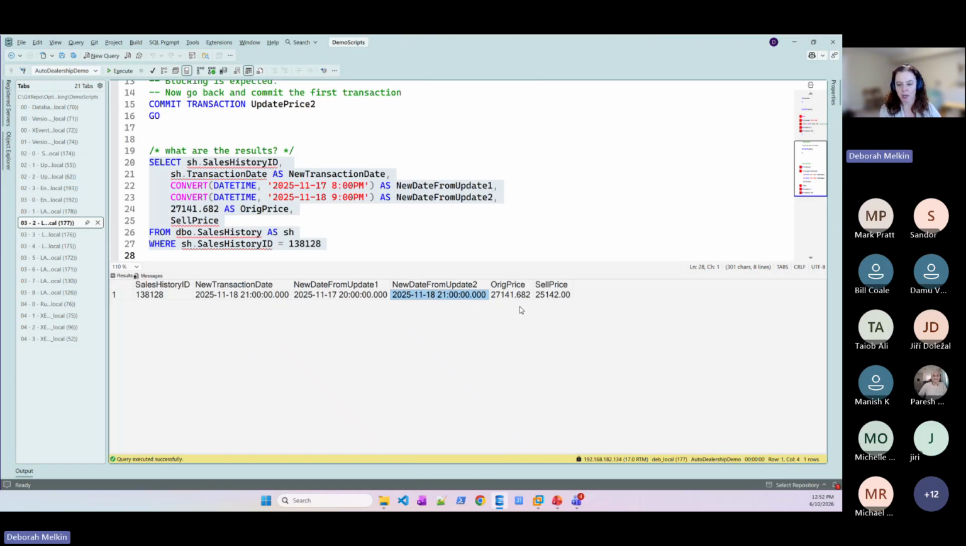But take a look at this original price. It was 27,141,682 as the original price. Now notice the sell price, it's down $2,000 and all of the cents are gone.